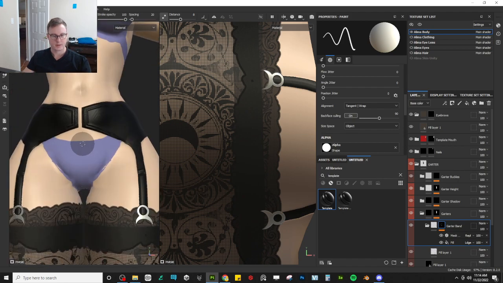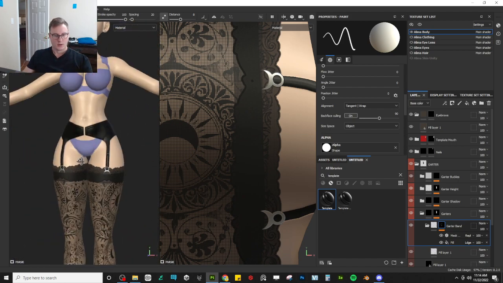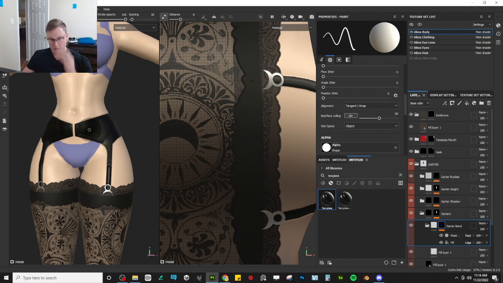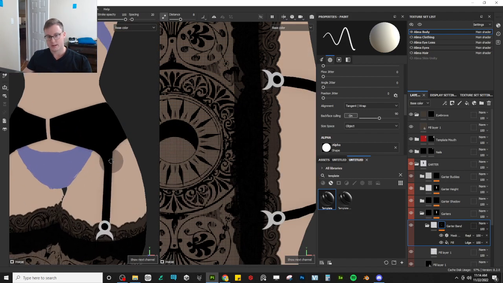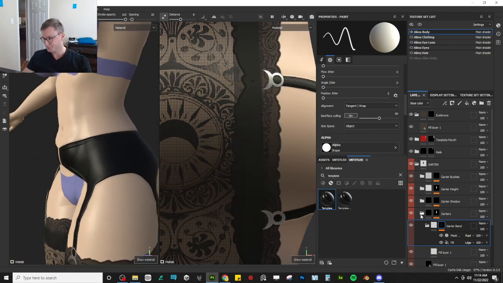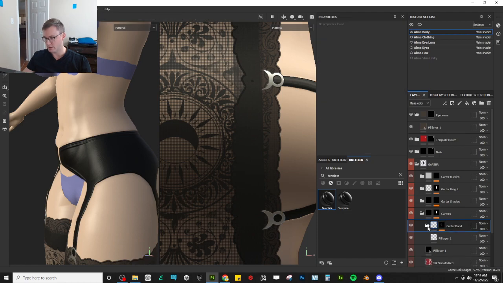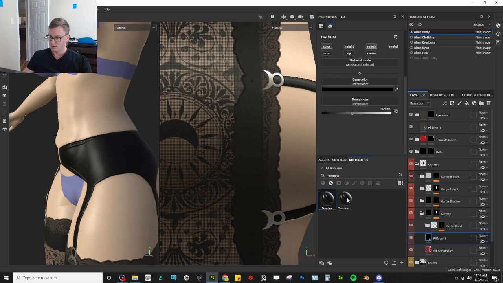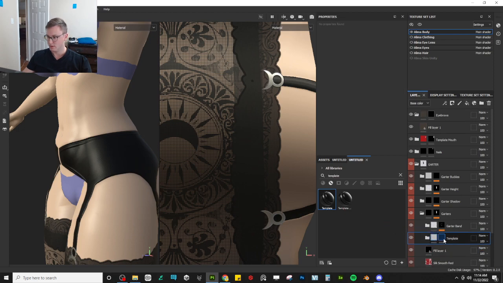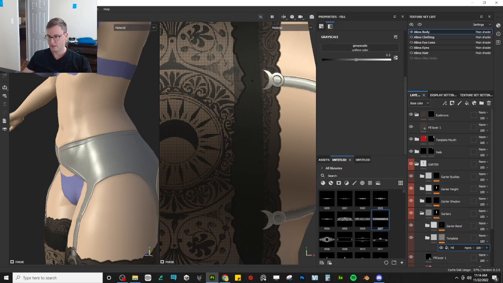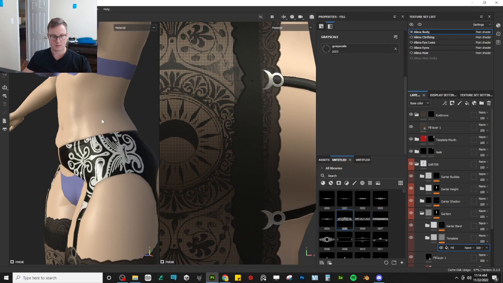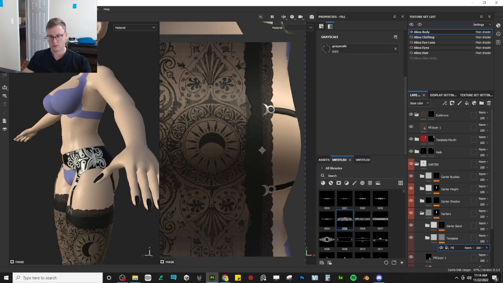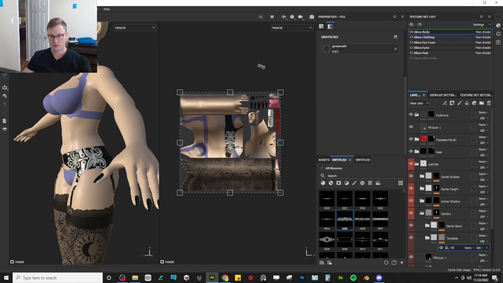All right. Okay, so now we just want to have a little bit more of these patterns and designs, bring that up onto the garter itself. The best spot to do that would be in here. So template, fill, and in that fill, add something like that.